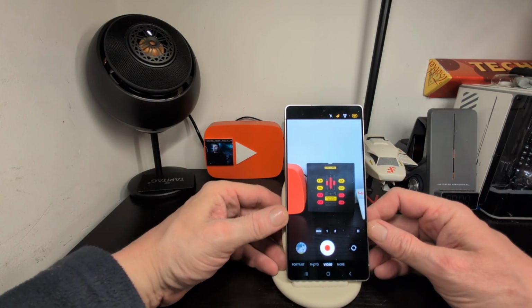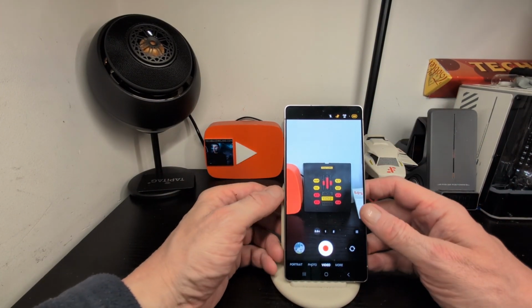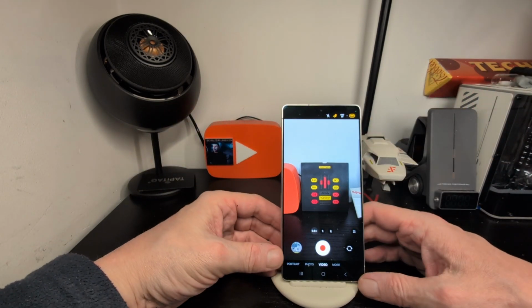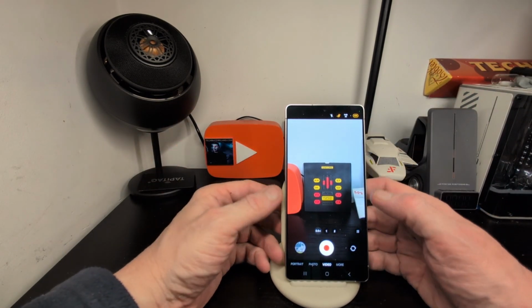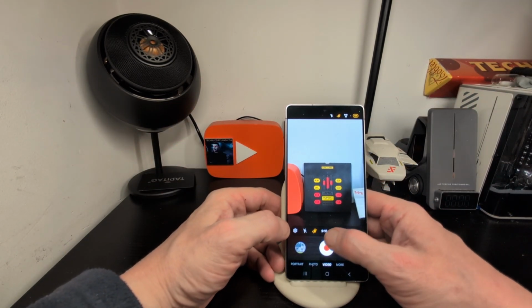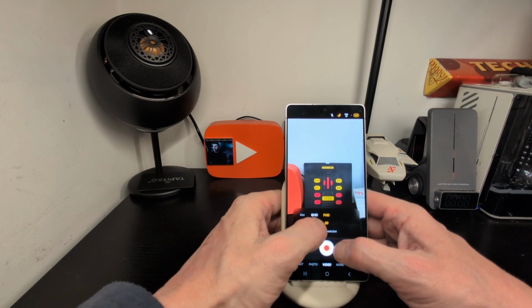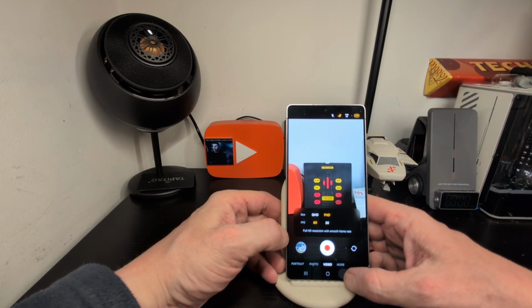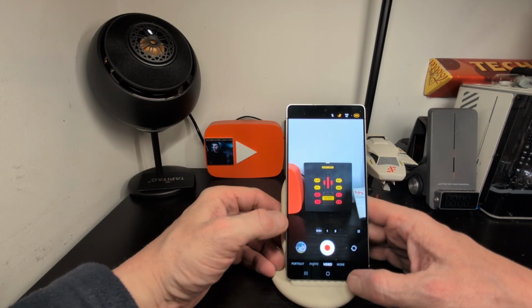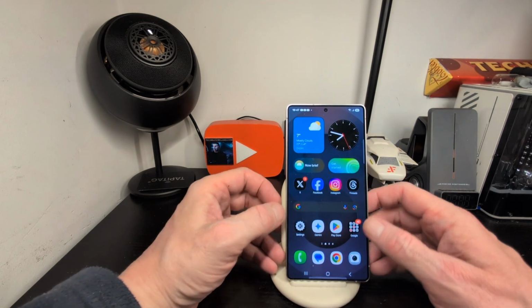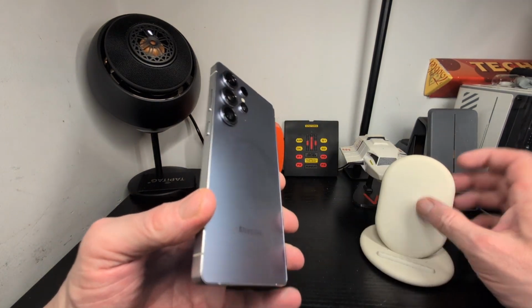Again, the camera system has been simplified here with a lot less stuff floating around your screen. Just makes life a little bit easier to get to do what you want to get done. And that's pretty much it. So this is what you're going to get. So that's just a quick look and walk through the UI of this new Samsung Galaxy S25 Ultra.